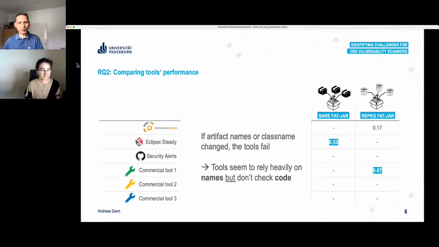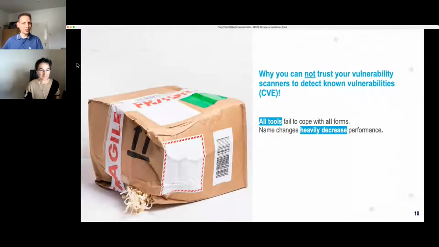So to come to a conclusion why we cannot trust vulnerability scanners, our study showed that all tools fail to cope with all different forms that are commonly used by developers. And we saw that most tools do not actually look in the code, but rely on names to identify vulnerabilities. And if the name changes, their performance heavily decreases.